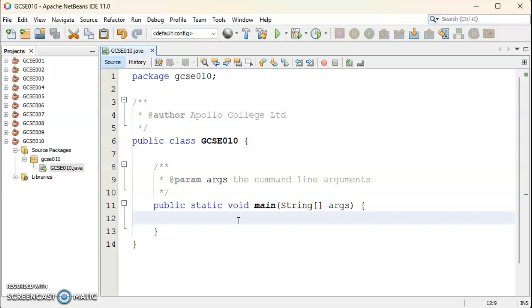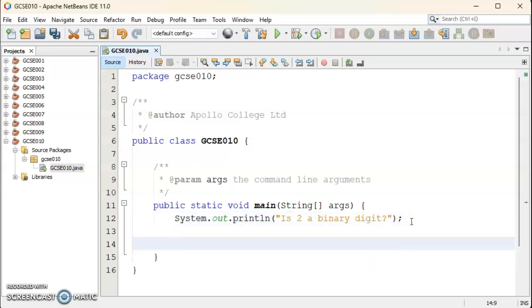So we begin by asking the user a question. We can simply just output a question. Now the question has to have a yes/no response. So we're going to say, is 2 a binary digit? Okay, and so the question needs to be able to be responded to.